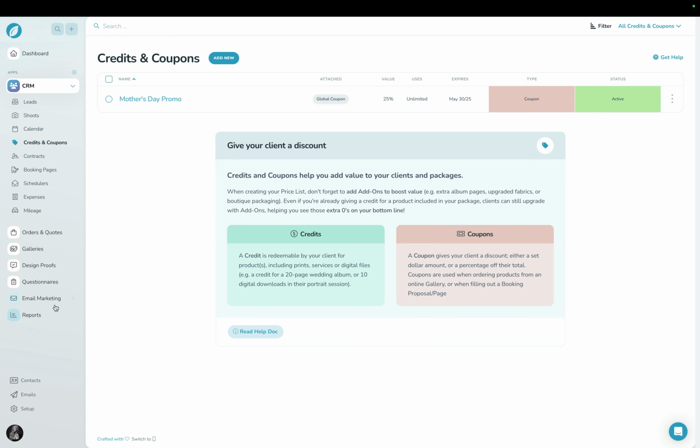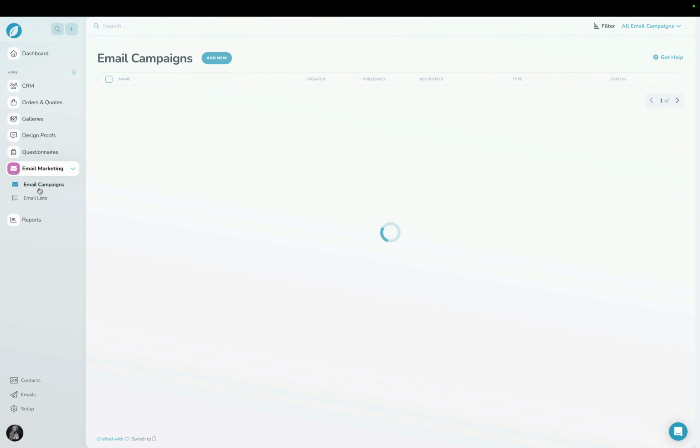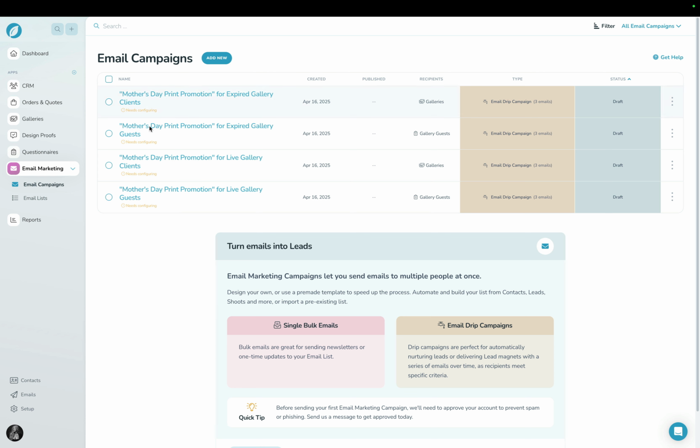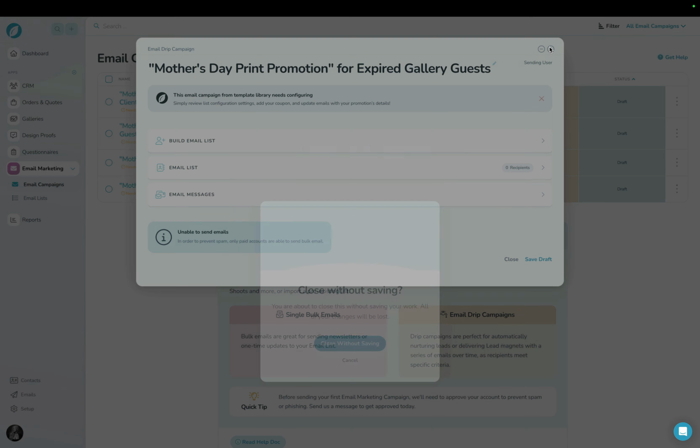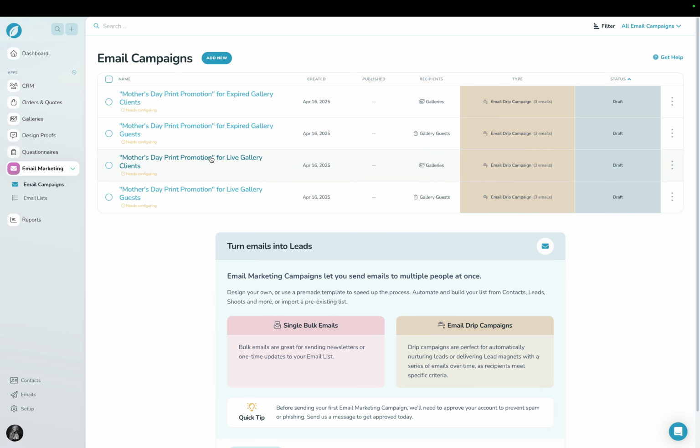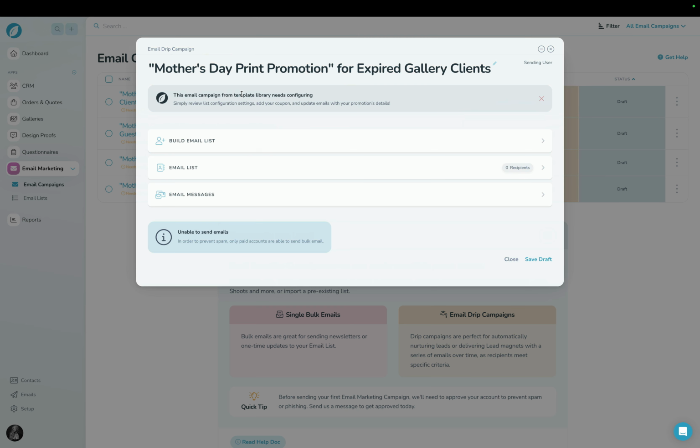So now let's go back into that email marketing, email campaign section, and those templates that you would have downloaded, the ones that I re-downloaded, are now going to be showing up here. So there's 4 different campaigns that you can be running here. They all have a different purpose. You can kind of read those there. I'm going to open up this one right here, which is for expired gallery guests. And actually, I lied. I'm going to go back over here and do it for expired gallery clients.